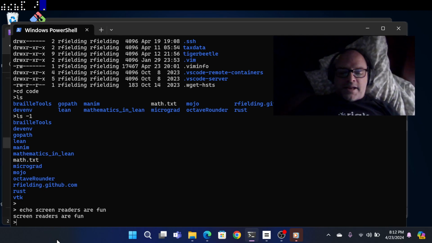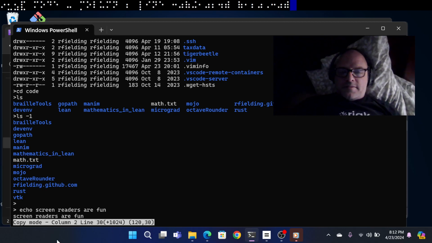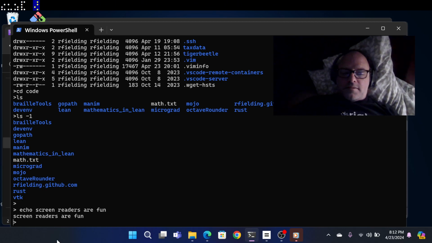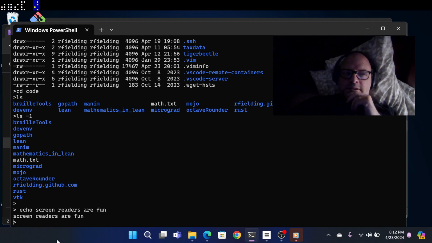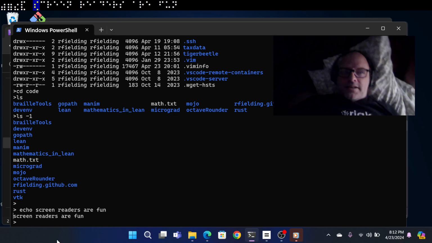Do Control-A, Escape, which only works in screen. So now I can use the arrow keys. So if I go up, yeah, so I can see.